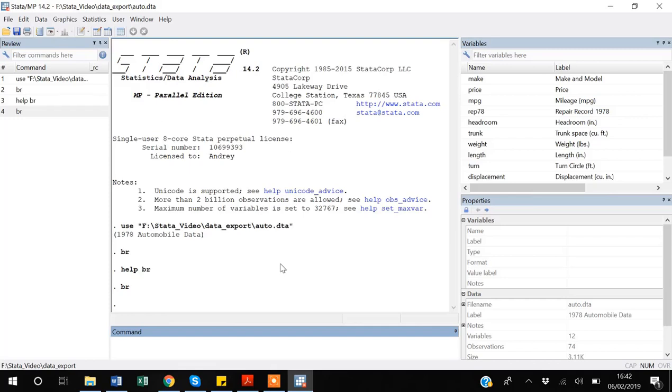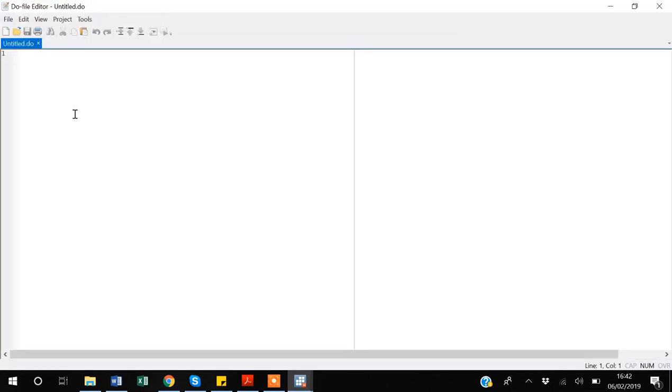Now suppose I want to export the data to Excel. Before exporting the data, I would like to build a do file, because it's a good habit to build a do file for whatever you are doing, so that if you want to repeat things, you don't have to do those steps again. So suppose I am making a new do file. As I said before, it's better to comment in your do file so that it will be easy to understand. Exporting data sets.